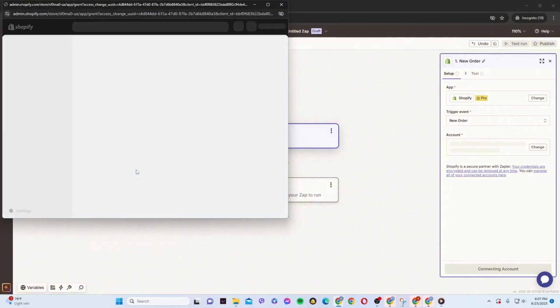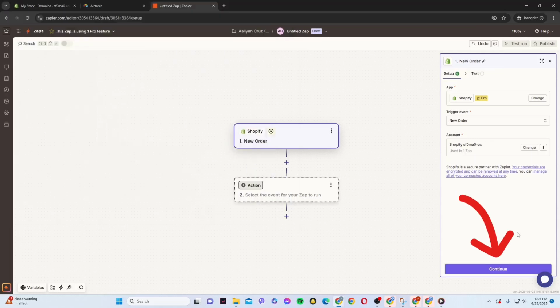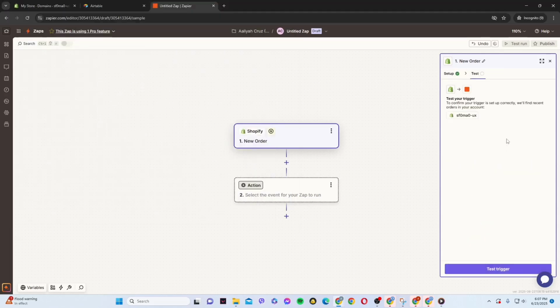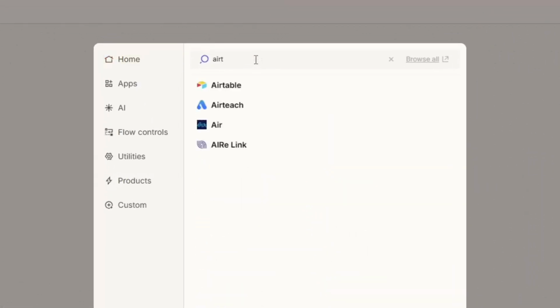to Shopify. Now, just install the Zapier app on your Shopify. After that, click on Continue. Then go ahead and test the trigger. While it is testing, click on the second trigger and then search for Airtable.